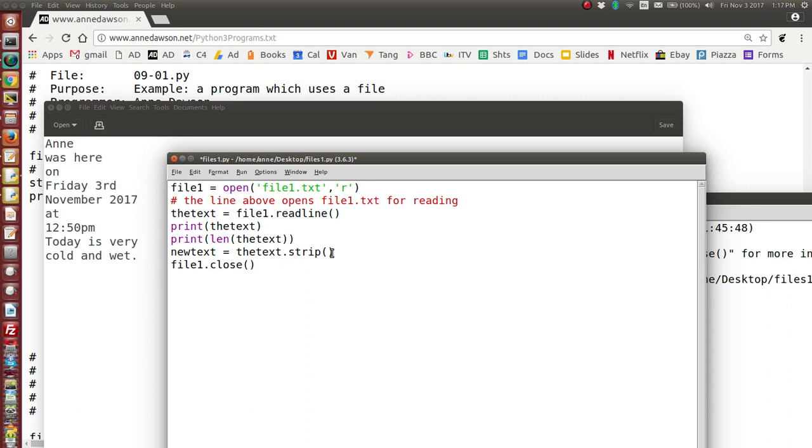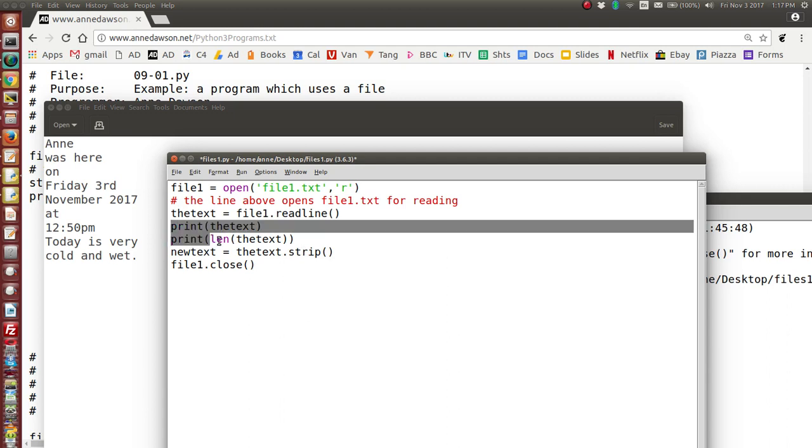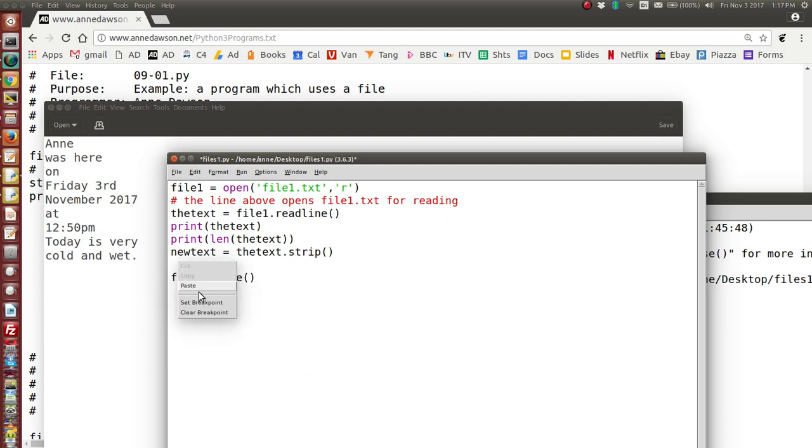So once we've got our new text, let's print the new text and then print the length of the new text. So I will now type print new text and print the length of new text. Now when you use strip on a string, you have to assign the result to a new string. That's because strings are immutable. You cannot change them, but you can assign the result of any operation on a string to a new string, and that's what I've done here.